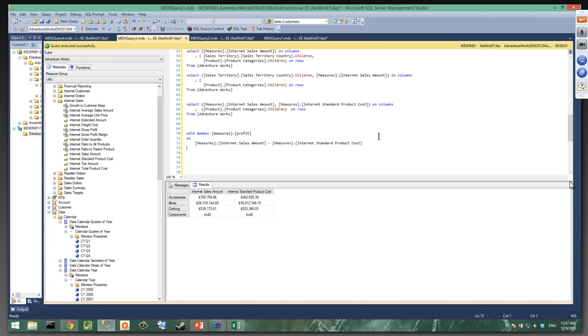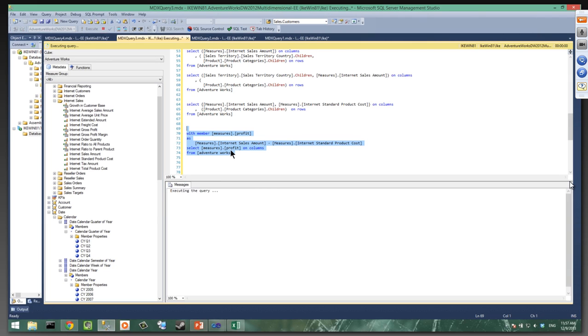Okay, so now I've got the member, and now I just use it. The way I can use it is I can say select measures.profit on columns from AdventureWorks. Execute that, and I see $12 million is my total profit.